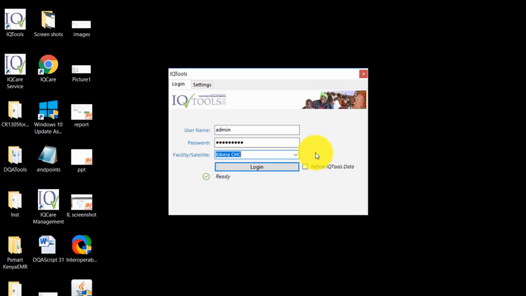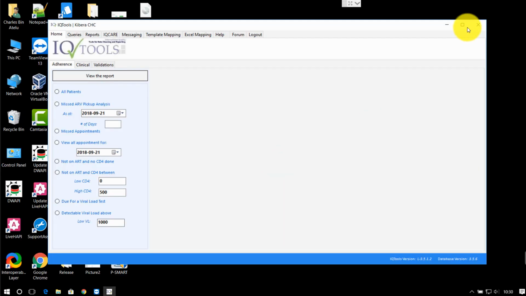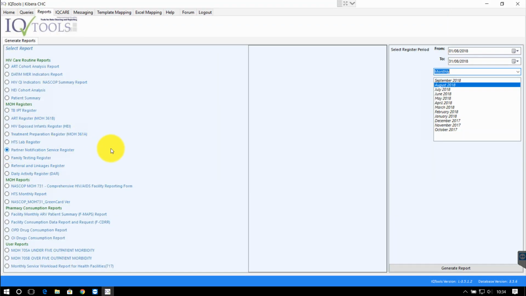Ensure that the Refresh IQ Tools data has been checked. This is to ensure that the reports generated will be current. Then click Login. Once you log in, you'll be directed to the IQ Care homepage. From the top bar menu, click Report tab.